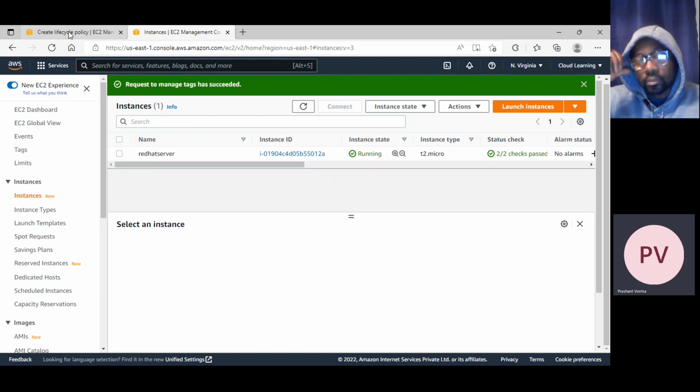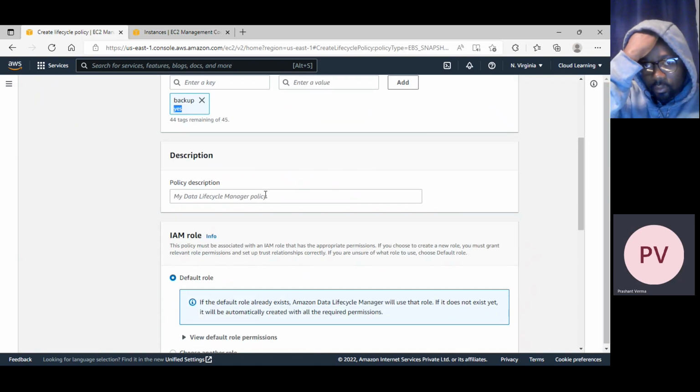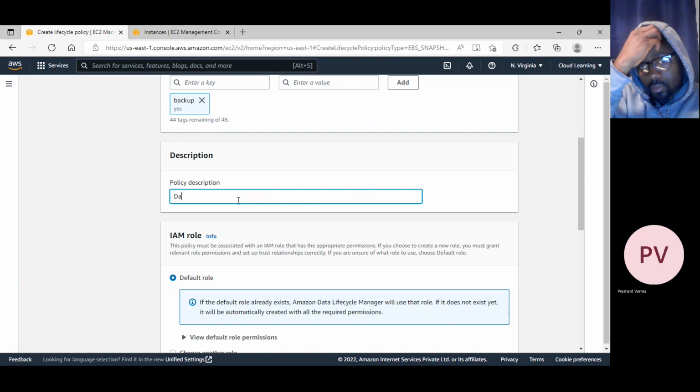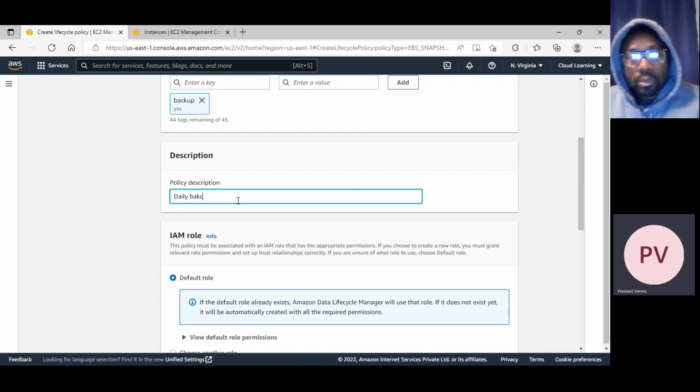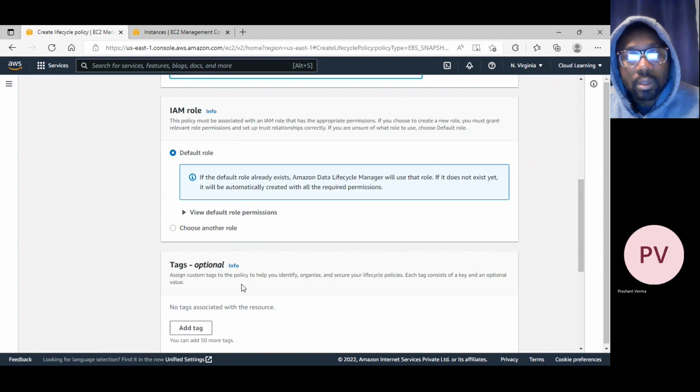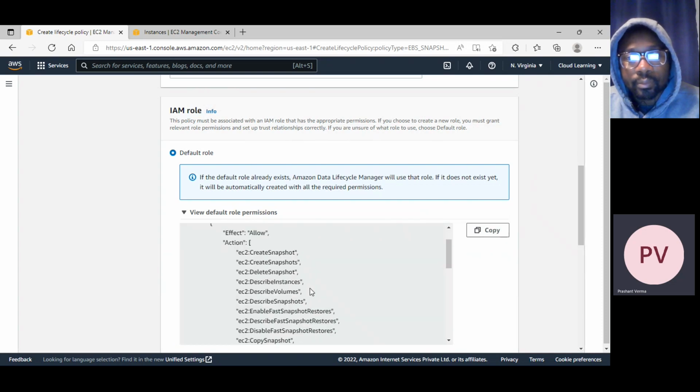Now, what I can define further are the other things. For example, I say daily backup. I used to take daily backup. Then AWS needs some permission, so it requires one role. What will the role do? It will give you the permission to take backup.